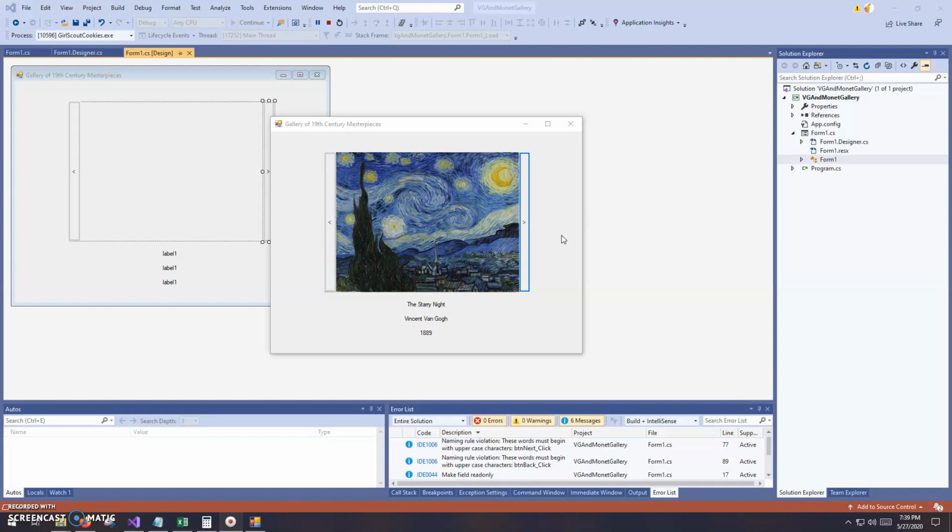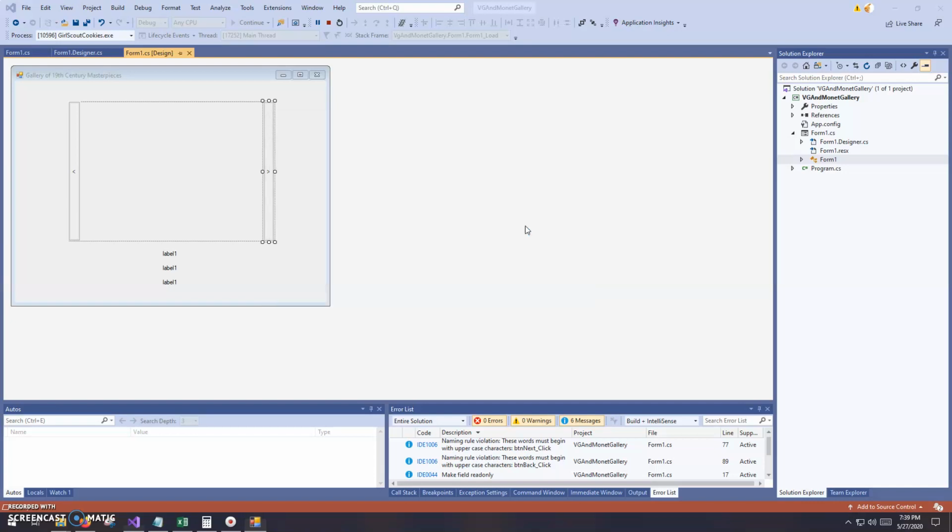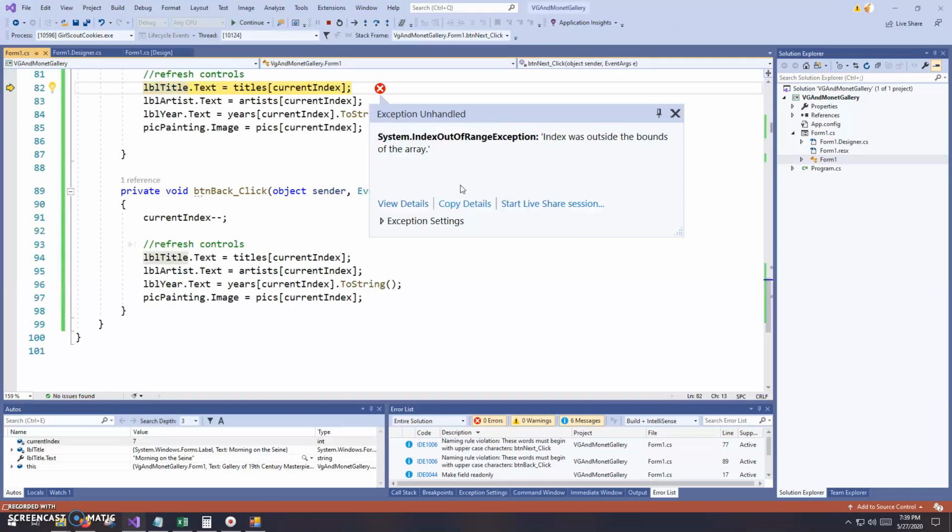Okay, so I want to show you a common problem that can happen when you're moving through arrays like this. I can go through, I believe this is the last painting. Watch what happens when I click the next button. My program throws an exception, specifically an index out of range exception, and here's the reason.